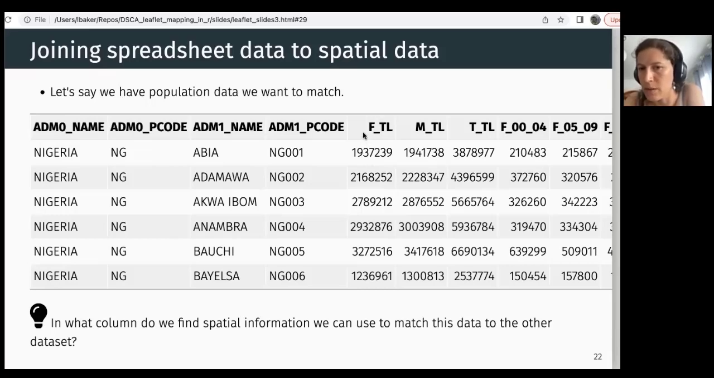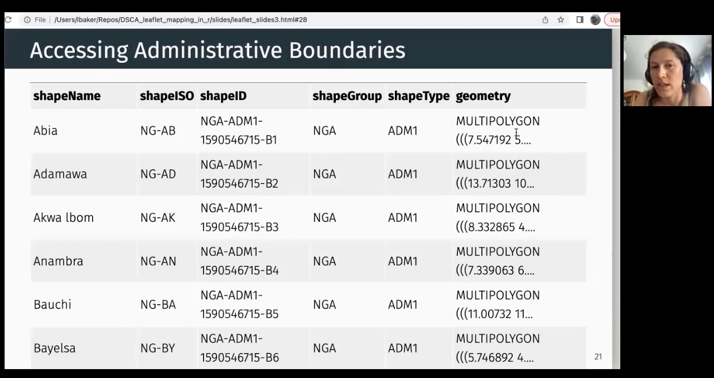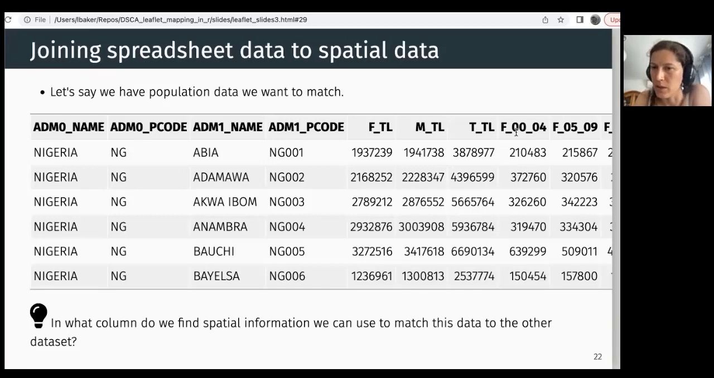So this is the number of females in total within our department. And then we've got the number of males in total. And then here we've also got the number of people in total within that department. And then you can see that we also have a lot more detailed population data. So we have the number of individuals between the ages of 0 and 4, 5 to 10, et cetera, as we go up. So if we want to be matching these two data sets together, what is the common information that we have that we could use to bind the two? So what is it that both of the data sets have in common?